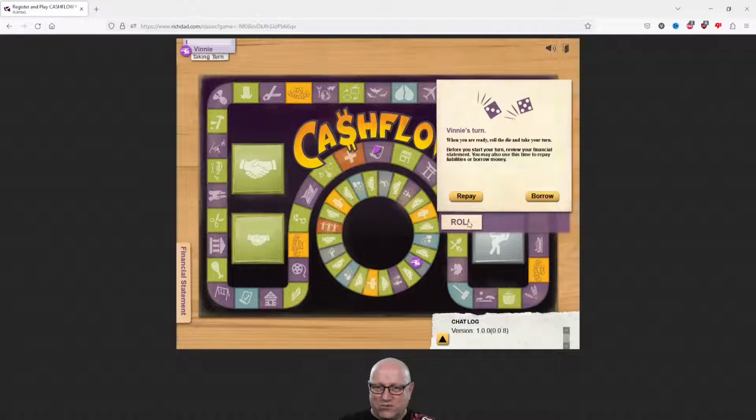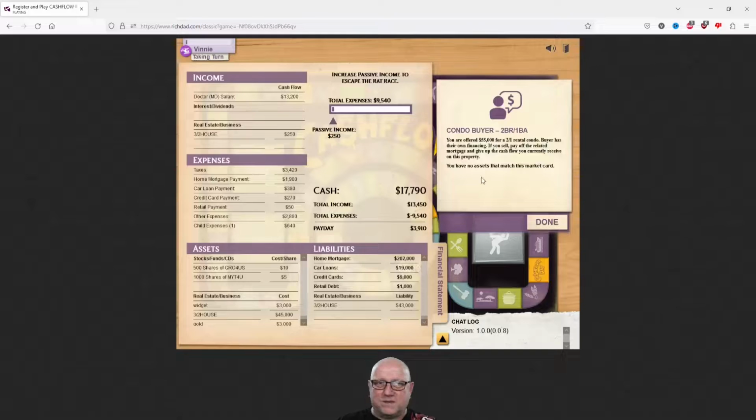End, roll again. So this time we've landed on an opportunity square. Here's an opportunity for all the players in the game. Condo buyer, 2-bedroom, 1-bathroom. You're offered $55,000 for a 2-bedroom, 1-bathroom rental condo. Ignore the rest of it. Buyer has their own financing, etc. Unfortunately, we don't have a 2-bedroom, 1-bathroom condo. If we had purchased one earlier in the game, we could have sold it, possibly for a profit, increasing our cash wallet amount.